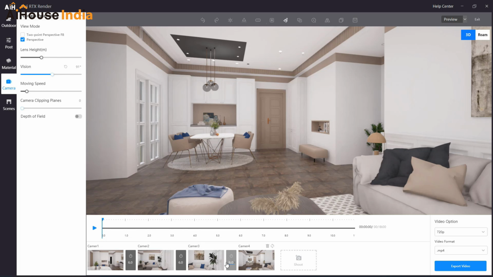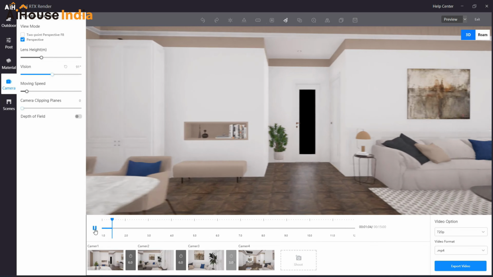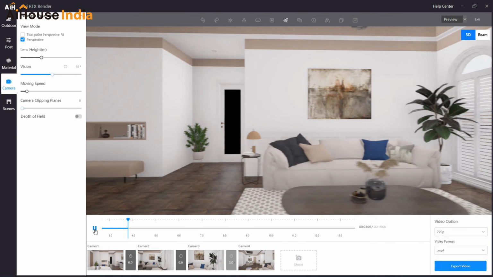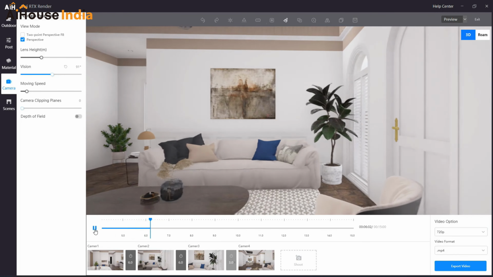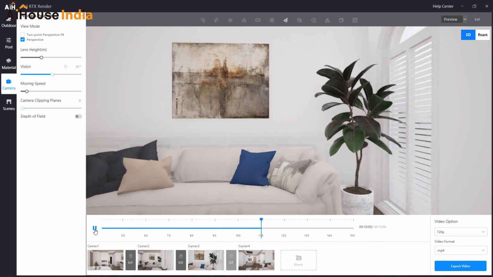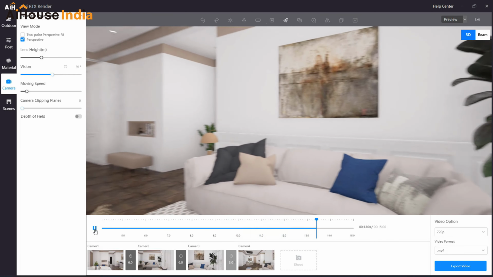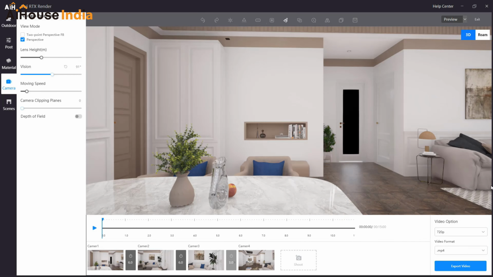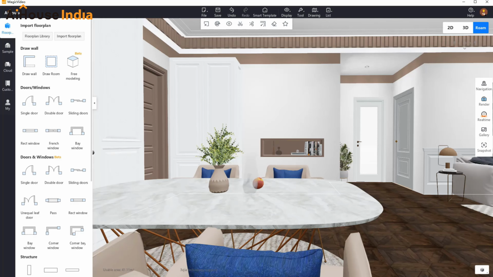So for example, I'm going to change the time interval here to 3 seconds. We can also click this play button here to take a look at the preview. And I'm done. So I'm just going to click here to export my video. Now, back to the design interface.